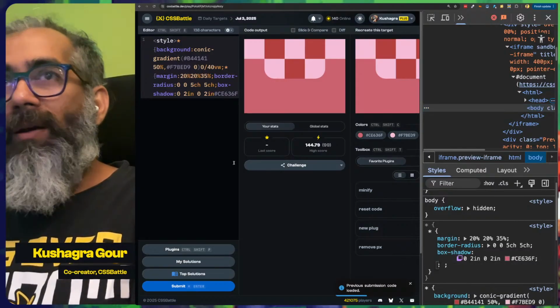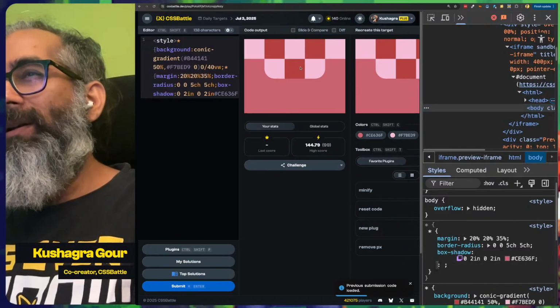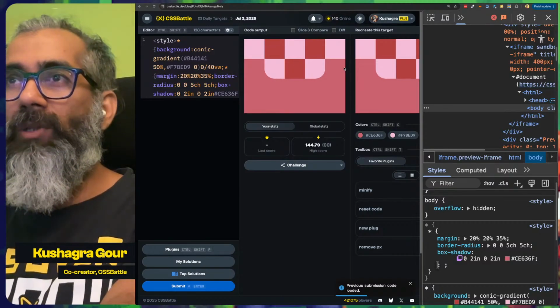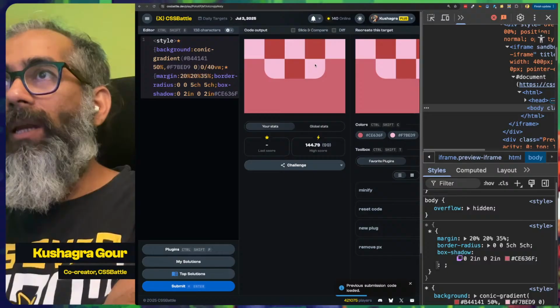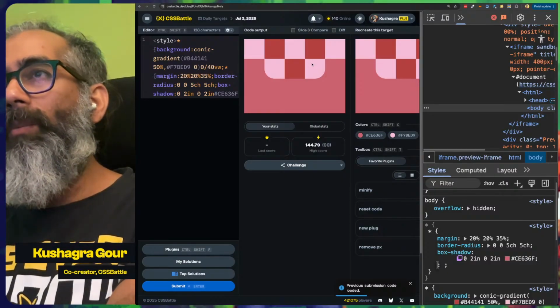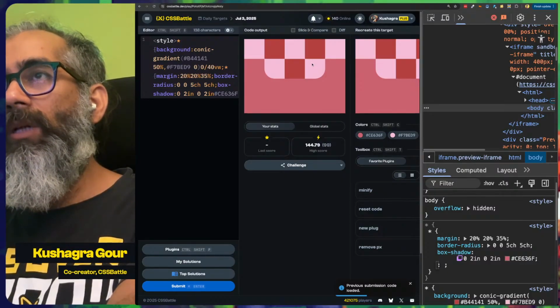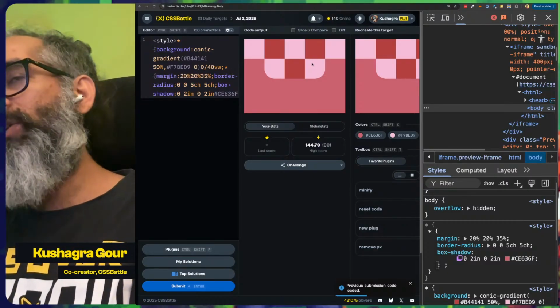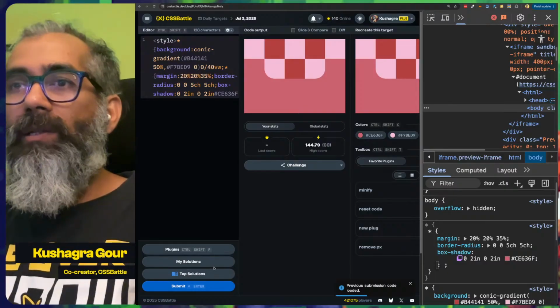Cool. So yeah, again, interesting solution. A little bit different approach. The checkers, like the squares, are created using conic gradient, that was the same. But then the way body is positioned, the height setting was missed in the solution. It instead uses box shadow, and that's why it's a little bit longer.